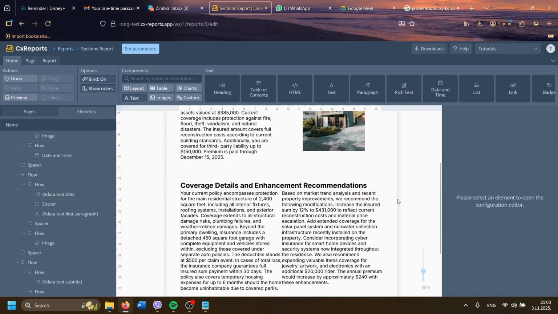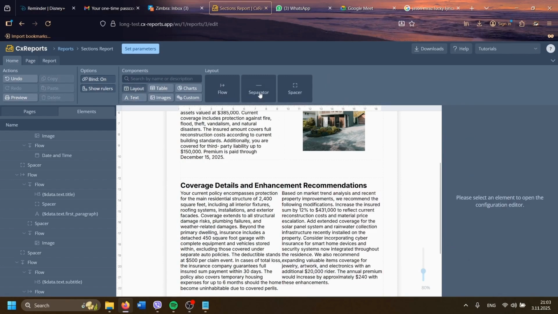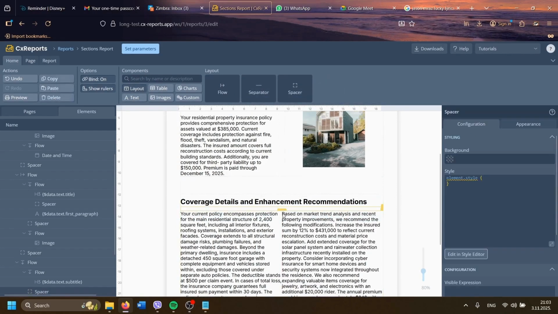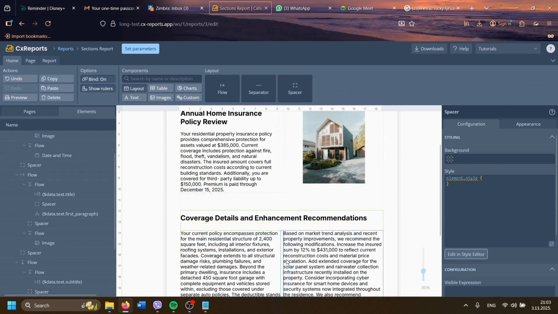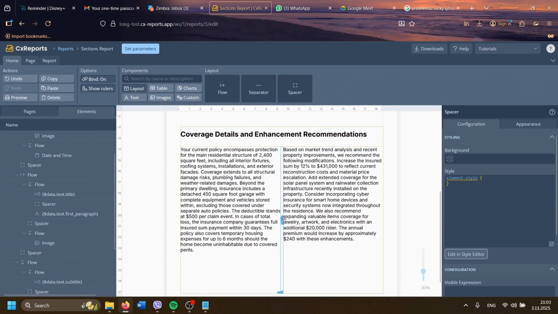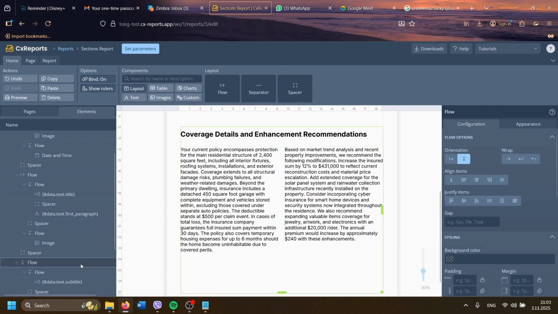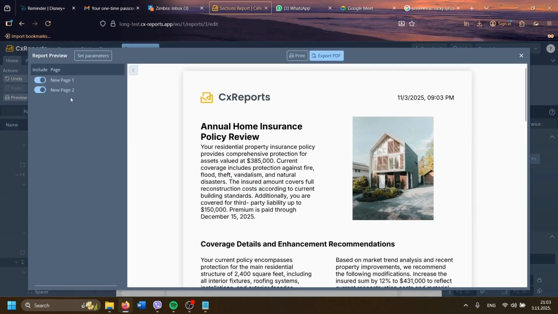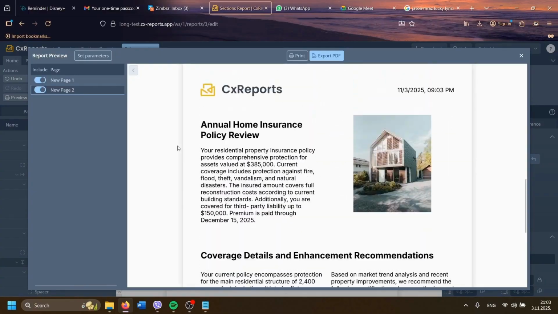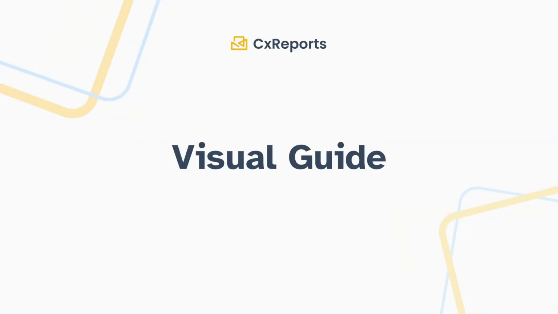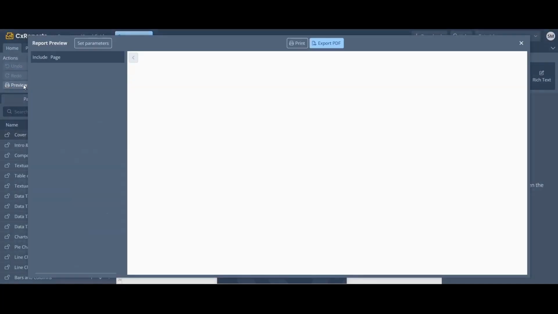Right paragraph done. Let's add a few spacers. And we can revert the flow to its natural height. Preview the result in the upper left corner. That's it.